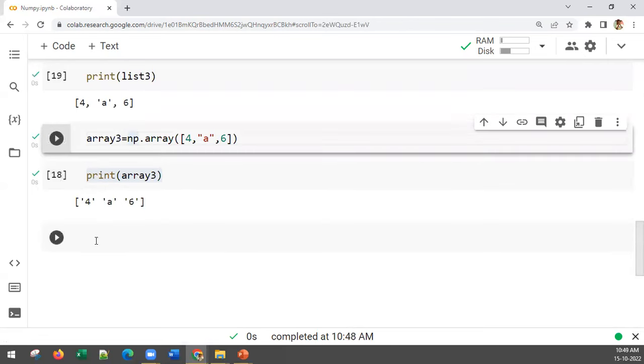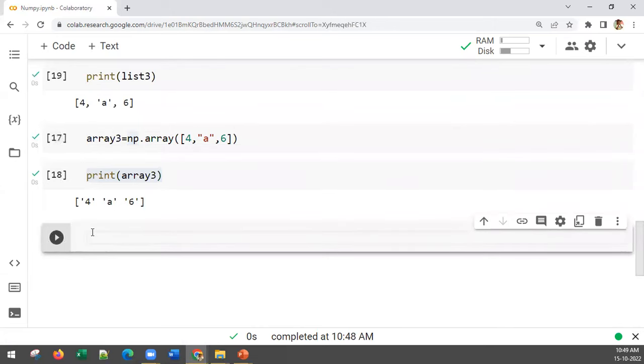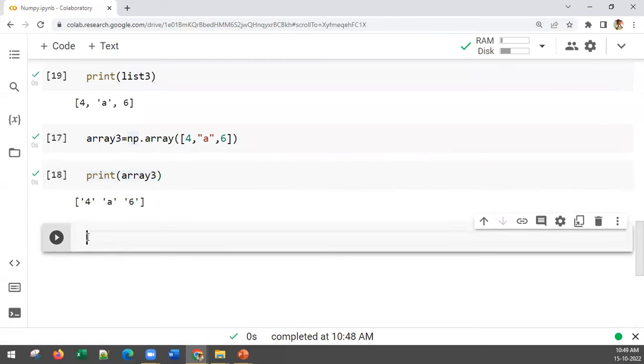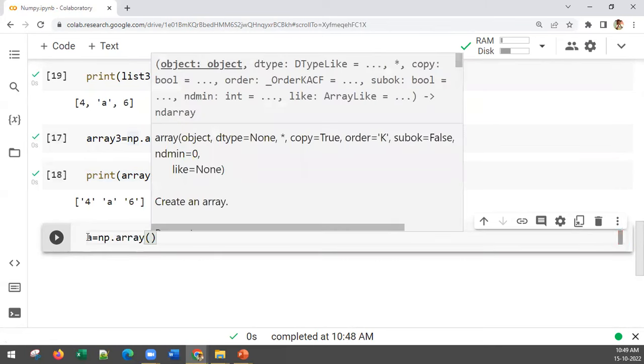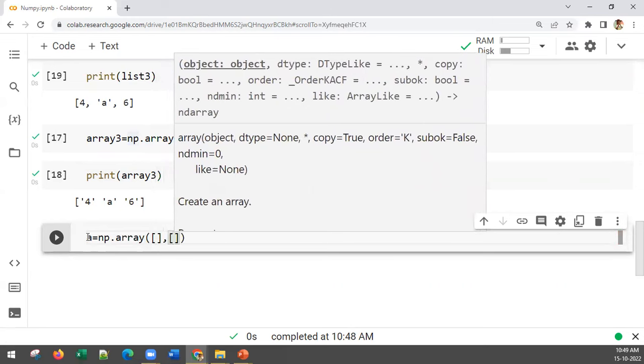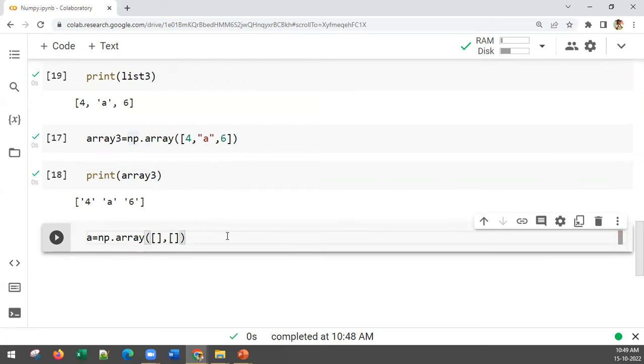Array is not always one dimension. It can be 2-dimensional, 3-dimensional, 4-dimensional, n-dimensional also. Let us see arrays of more dimensions. Let us define a 2-dimensional array. Let me define an array A, which is np.array, the same function. If you give the first list, comma, second list, that will be a 2-dimensional array.